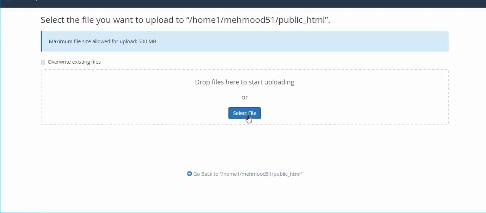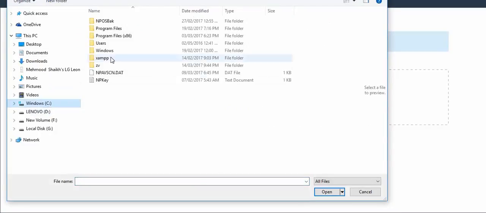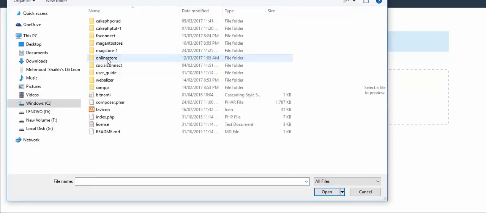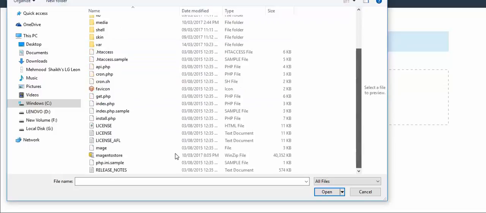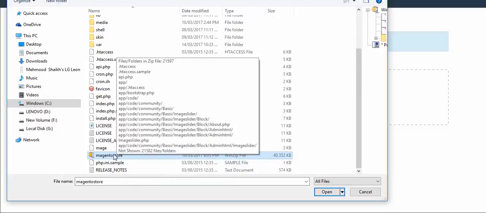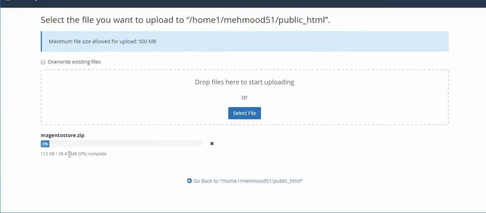Now it will ask me to select the file. I will click on select file, and I will go to my C drive, inside XAMPP, inside htdocs, and inside Magento store. Here at the end, I have Magento store in zip format, which I just showed you how to convert into zip. Now select this file, and it will take some time based on the size of your project. Now you can see my project is 100% uploaded to my live server.